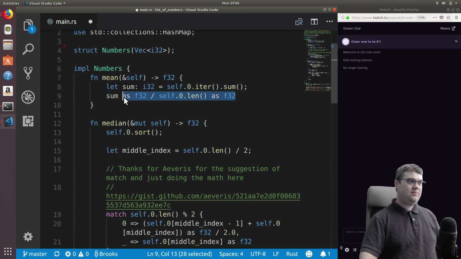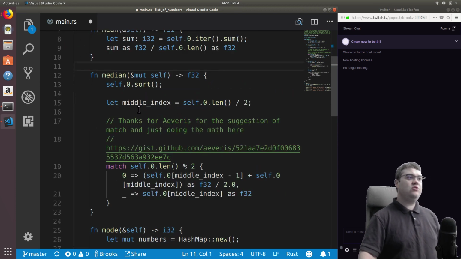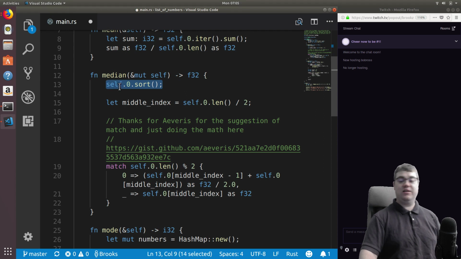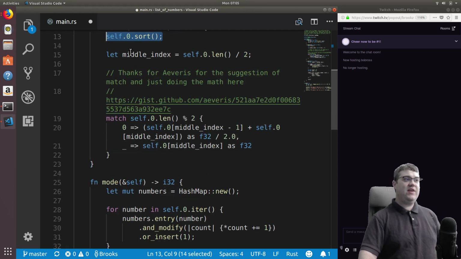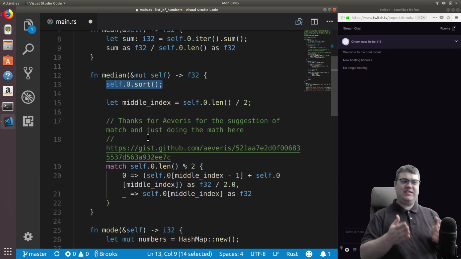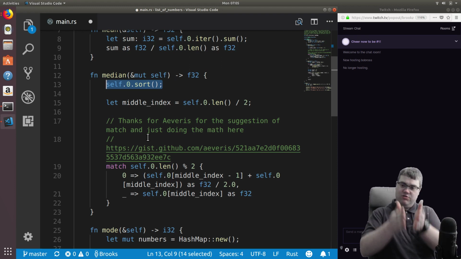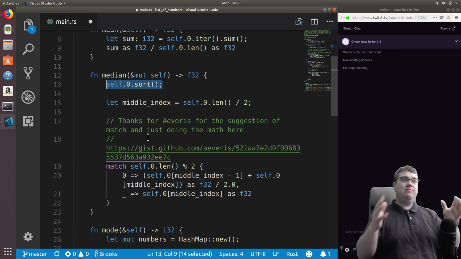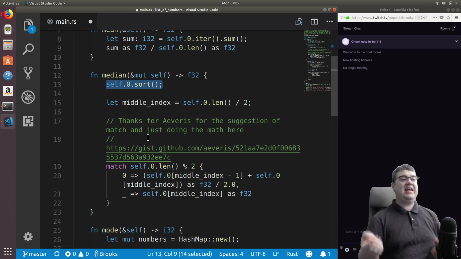Median also takes in self, but this time it takes in a mutable version of self. The reason we do that is because we need to sort the vector. But once we have the vector sorted, then we're able to get the middle index. Well, this gets really interesting because in the median, if it's an even number, there is no single middle. There's two. And if there's two middle numbers, you have to get the average of both of those, and that is the median.